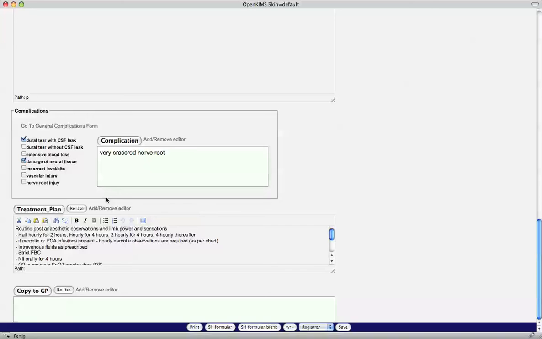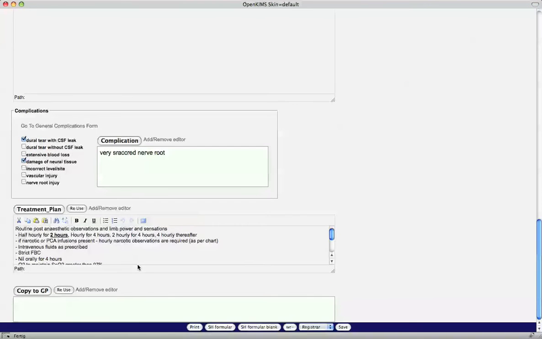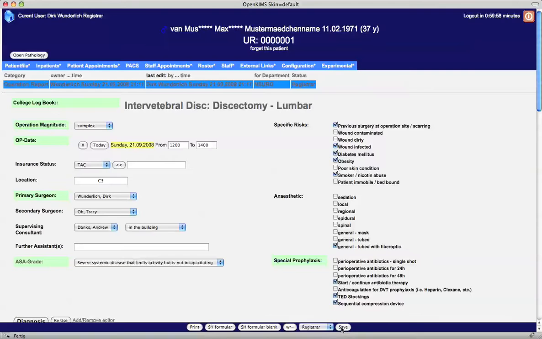I want you to note that we do have an editor here, so you can mark things and make them bold and underline, for example, if you would want to highlight certain things. You could send a copy to the GP as well if you have put that in before, and you would save that again, and then you can print it.